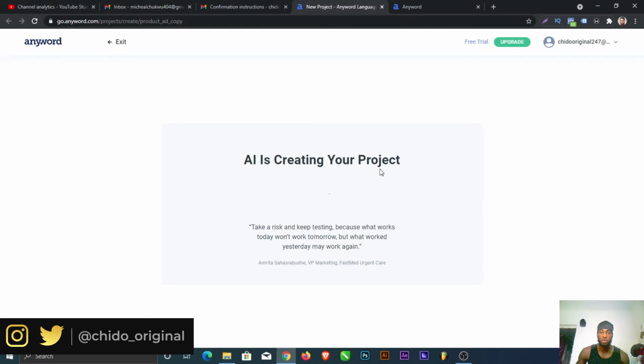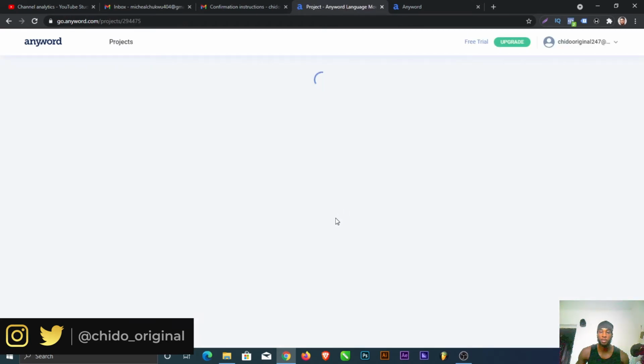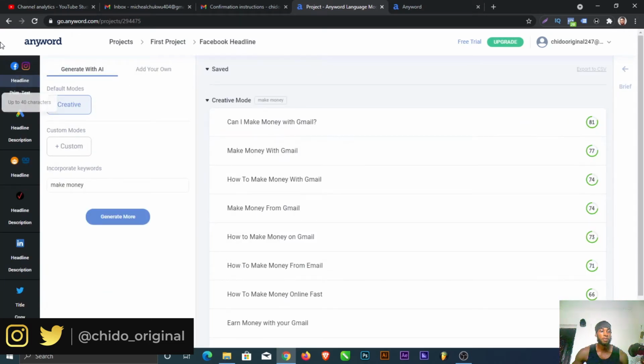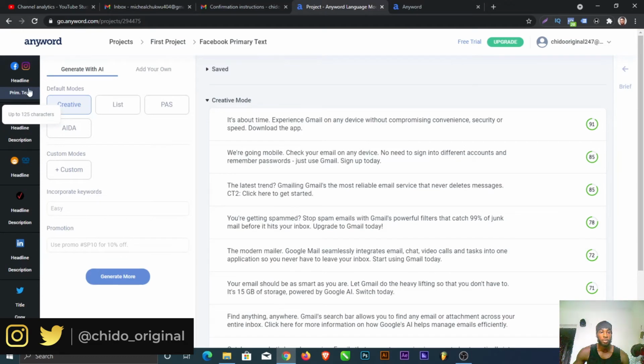AI is creating your project. So my first project is being created, so I'll show you guys how to use this. You can see from this left hand side, you can see Facebook and Instagram. So if you want to do any keyword research, you want to run ads on Facebook or Instagram, this is where you have to go. If you want to generate a headline, this is what you click. If you want to generate primary text, you click on this. So here is headline, here is primary text.